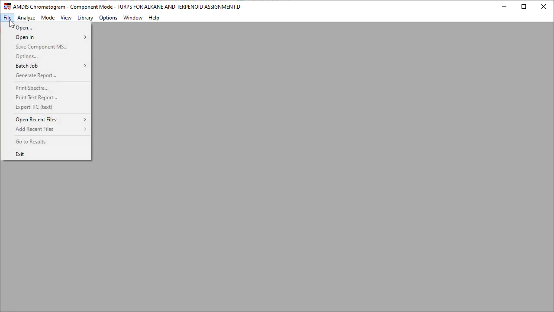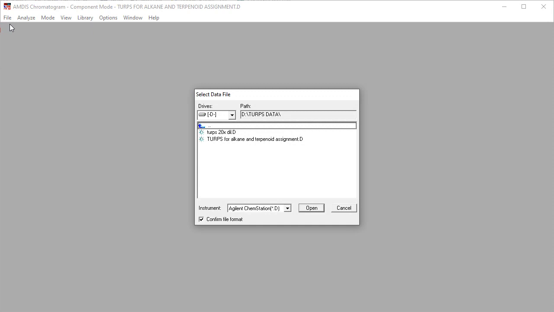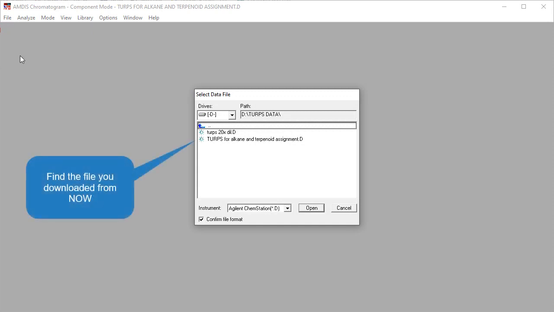To load the dataset into AMDIS, go to the File menu. Then choose Open. The file you need for this task is available from now, so download it to a folder on your computer or to the Downloads folder in the virtual PC, and then navigate to it using this dialog box.